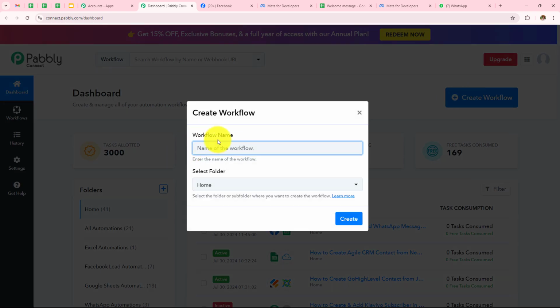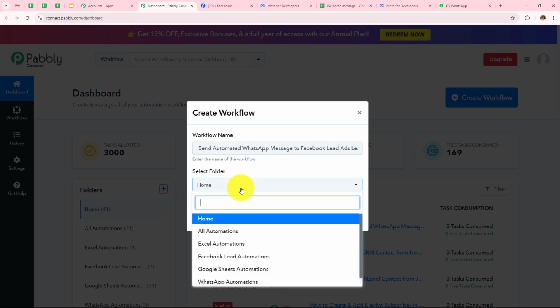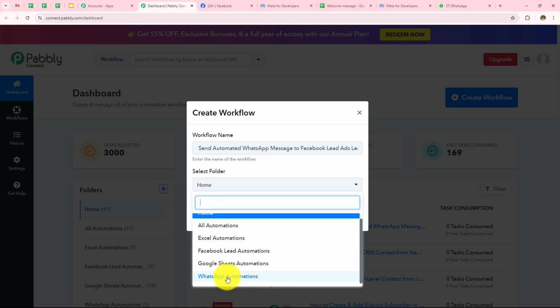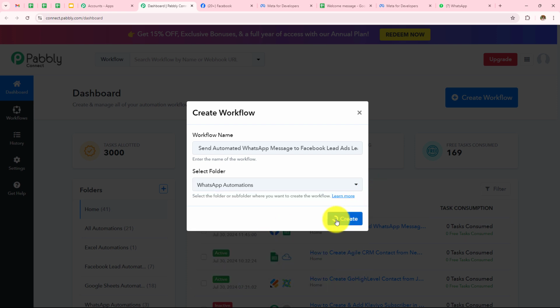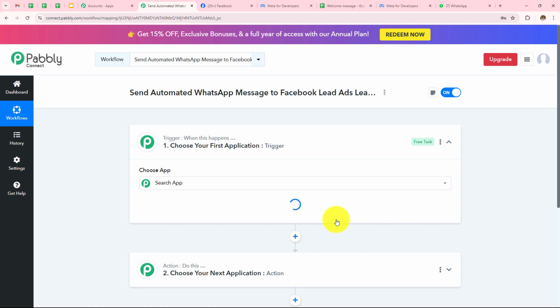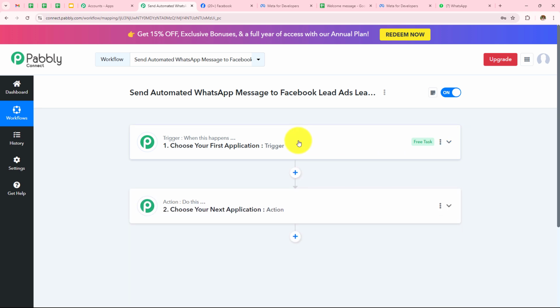And now it's asking for the workflow name. So let's name this as send automated WhatsApp message to Facebook lead ad lead and add detail in Google Sheets. Now I need to select the folder in which I want to save this workflow. So these are the folders that I have created and I want to select WhatsApp automations and click on create. As soon as I click on create, two boxes have appeared in front of me.